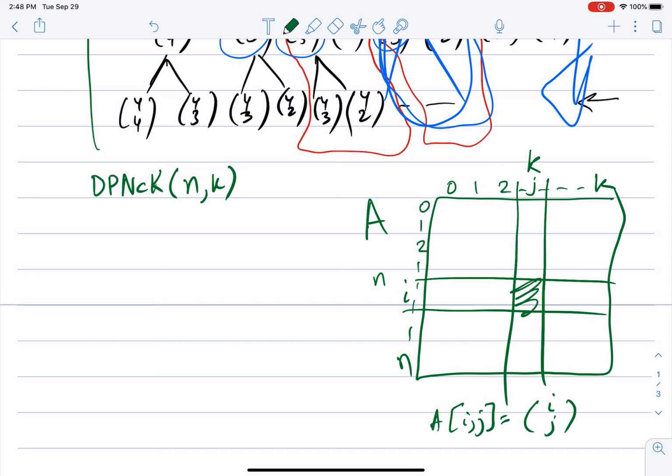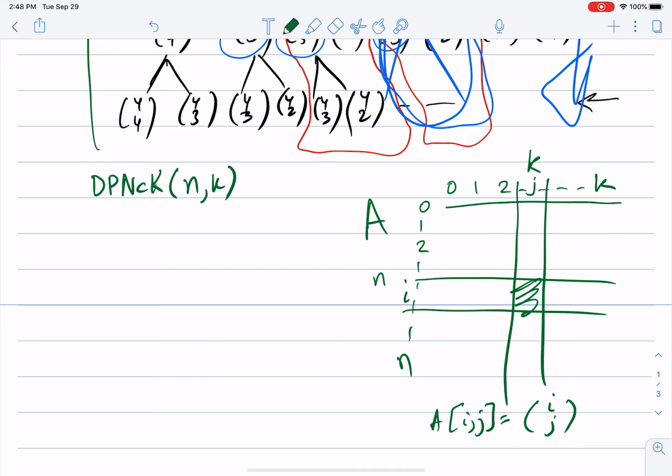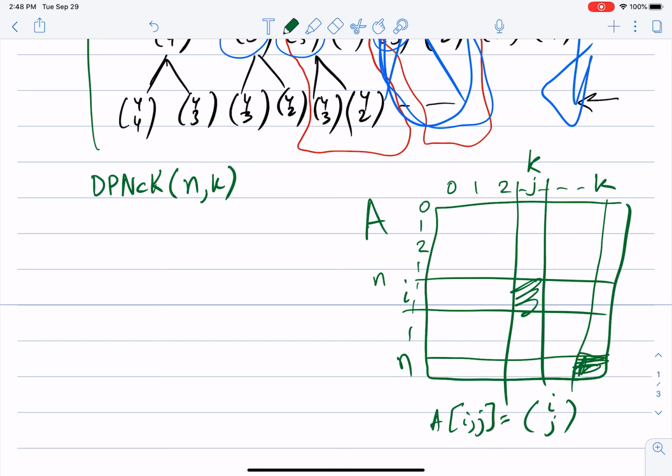If I build this table, then if you look at this value here, which is row n and column k, then based on the definition of this matrix, this is going to be n choose k, okay? Now, how do we build this table? I want to get to this value at the end.